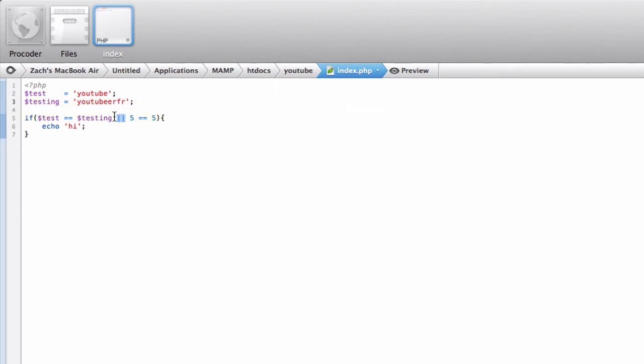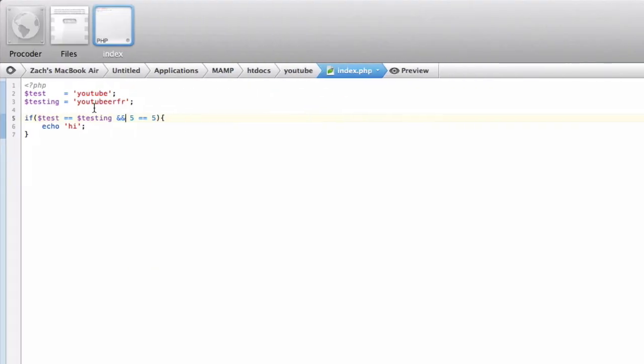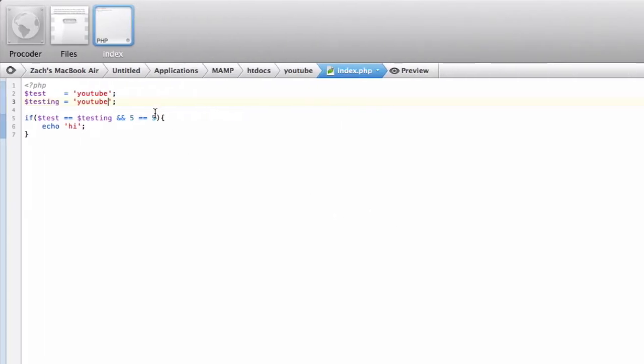And there's one other way you could do if statements. You can do and. So if these two equal each other, which they don't, and 5 equals 5, then it will echo. And boom, see, it doesn't work because these aren't equal. But obviously if I went back and just changed this to YouTube, it would work. And you can make this really long. It gets real complicated if you're doing big social network stuff like file systems. So I can do if or.